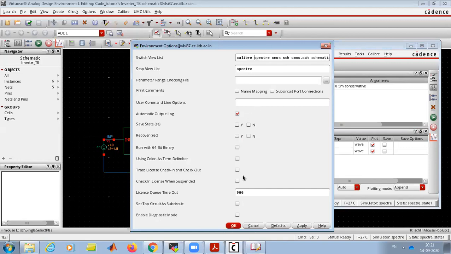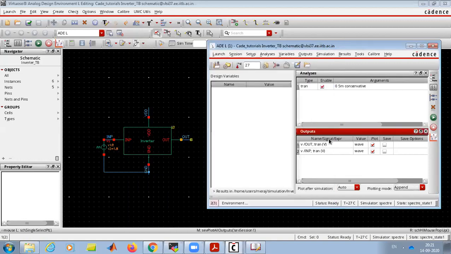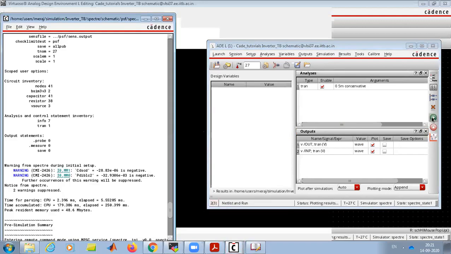When we add Calibre, it will not take the spectre view, it will take the Calibre view. This is the switch view list. First, it finds the Calibre view and then it goes to spectre. If it doesn't find the Calibre view, then it will directly simulate the ideal one. Now we'll run it. Now you can see that whatever waveform we get, it will have some variations.